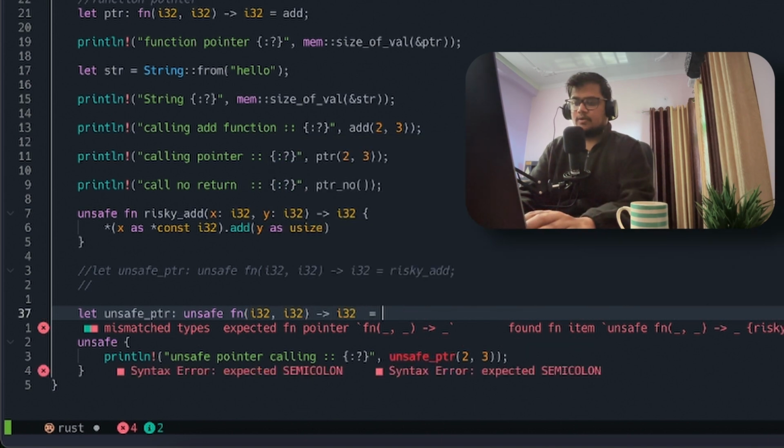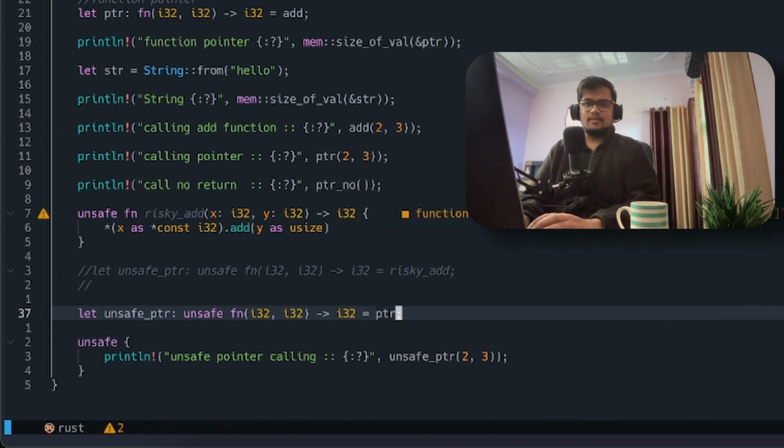You see, now I'll do something very interesting over here. I will assign a safe function to it. See, there is no error. Why? An unsafe function pointer can actually point to a safe function, because it doesn't necessarily mean that if it's unsafe then it will definitely go wrong. So this statement of saying that an unsafe pointer can point to a safe function is perfectly valid, while the opposite is not, right? Let me just show you.